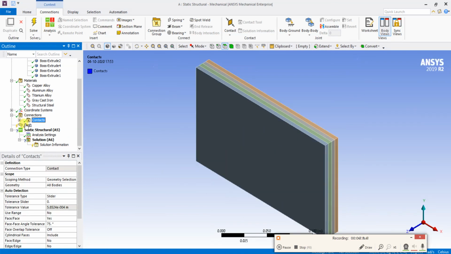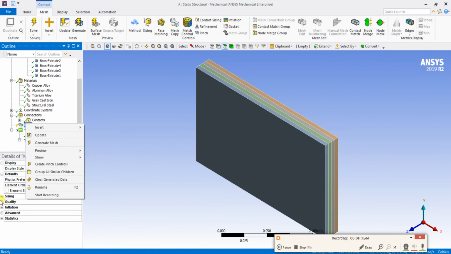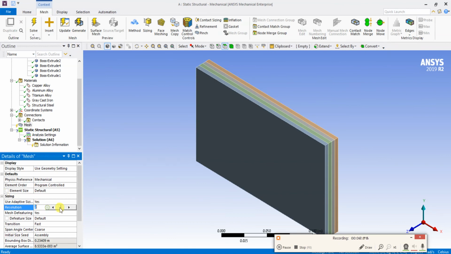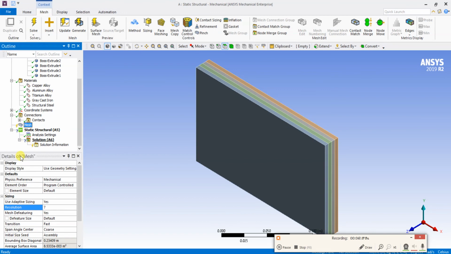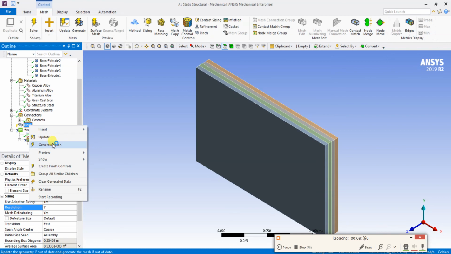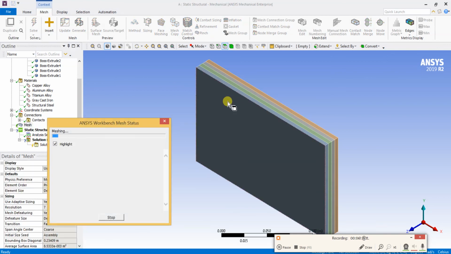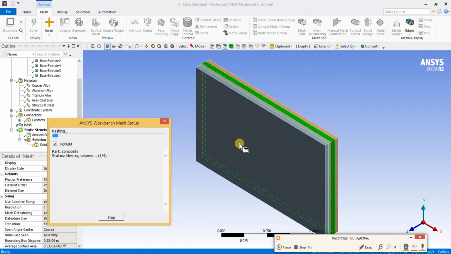Okay, I'm going to give the mesh option. For the mesh option, I am giving sizing of maximum accuracy, maximum number of meshes, so the resolution will be increasing. I'm giving the mesh generate option. The mesh will be generated for this composite material, starting with the first material. It will be highlighted one by one where the meshing is being done. That is the mesh currently being processed for that particular object.